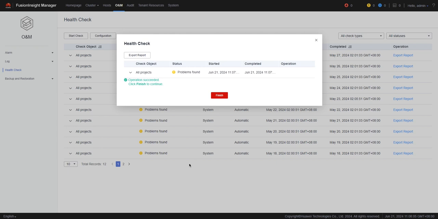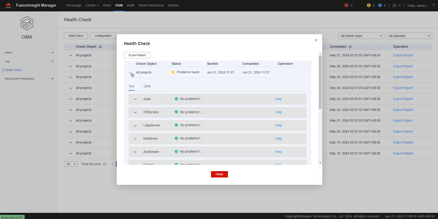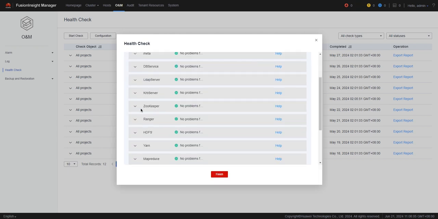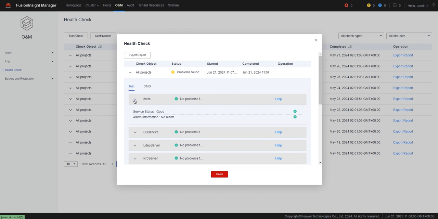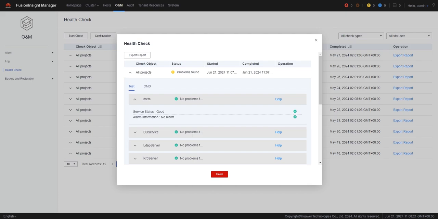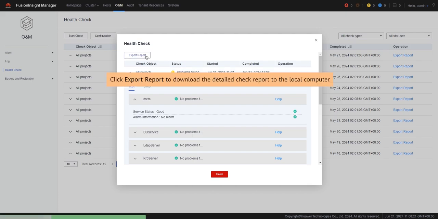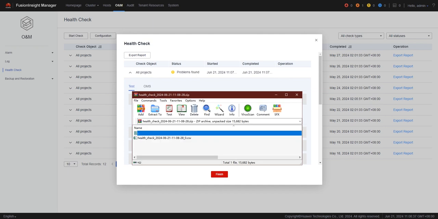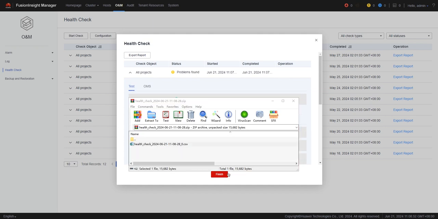After the health check is complete, you can expand the check result. To view the detailed check items of each module, click Help to view the description of the check items and the restoration guide. Click Export Report to download the detailed check report to the local computer.